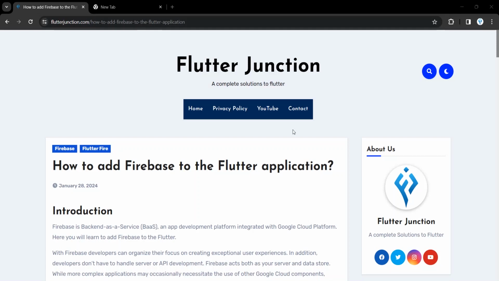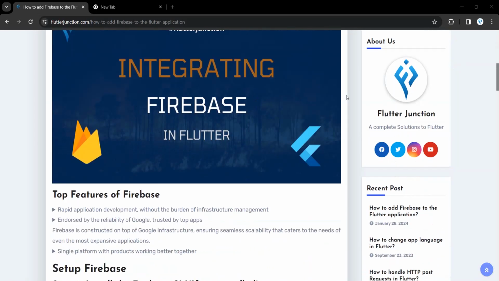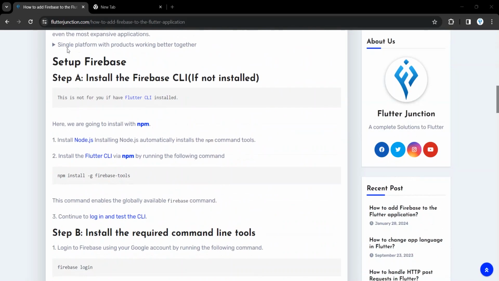Welcome back, guys. Previously we discussed Firebase and some of its key features. Now we're going to set up Firebase in the application. Let's scroll, and to set up Firebase, first you need to install the Firebase CLI. And if you have already installed the Firebase CLI, you don't have to install it.